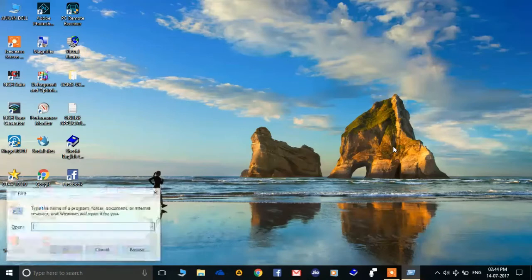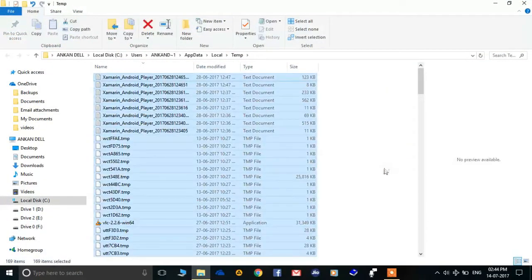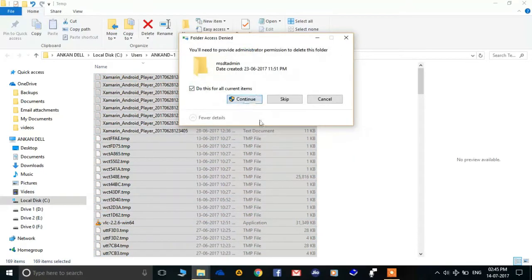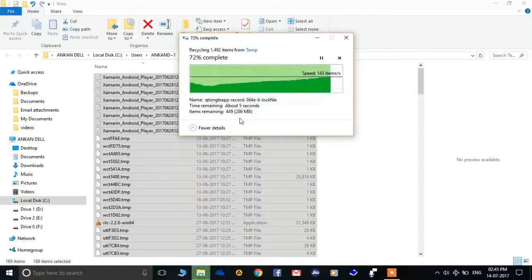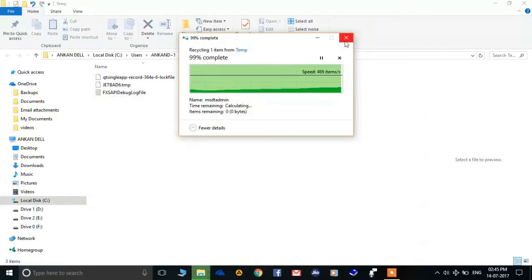And again go to Run. Now type %temp%, hit enter, and as we have done before, select everything and delete it from your computer. Just see how much space it will clear by deleting those temporary files. Make sure to skip the ones that can't be deleted. Wait a little minute.